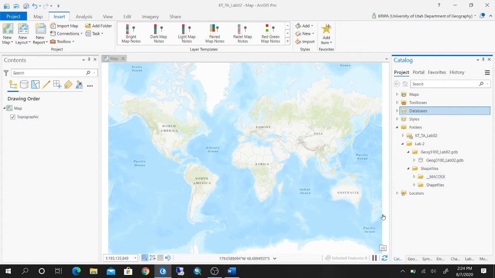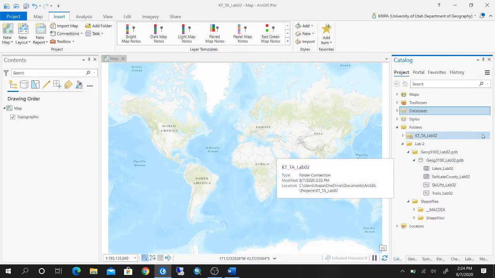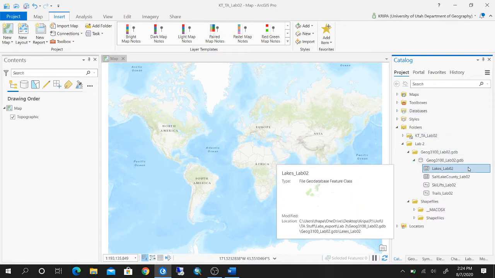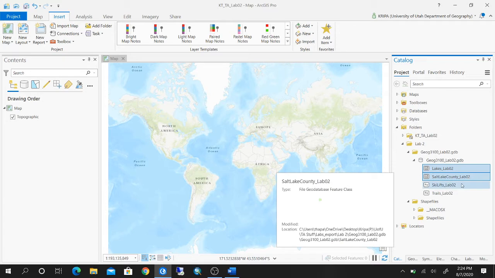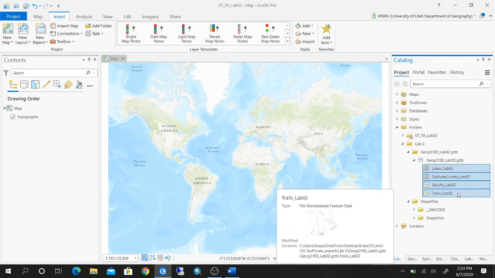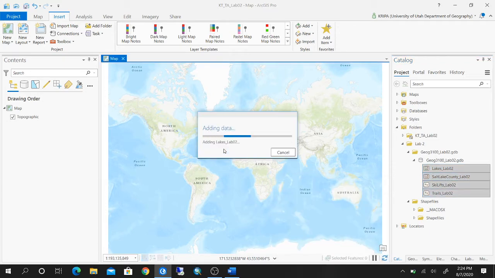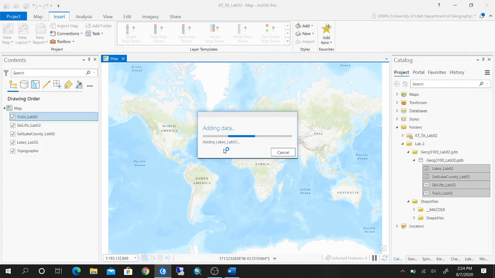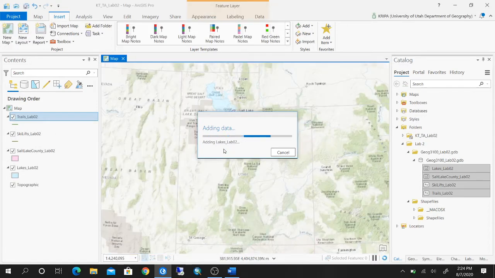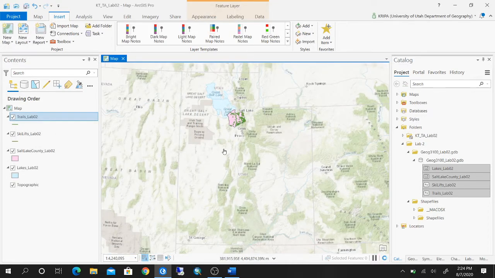Okay, so let's go ahead and add all our shape files. So a shapefile is a simple file format. It is non-topological, and it has attribute information of our geographic features, and it is often only represented by points, polygons, and lines. So these are vector data.